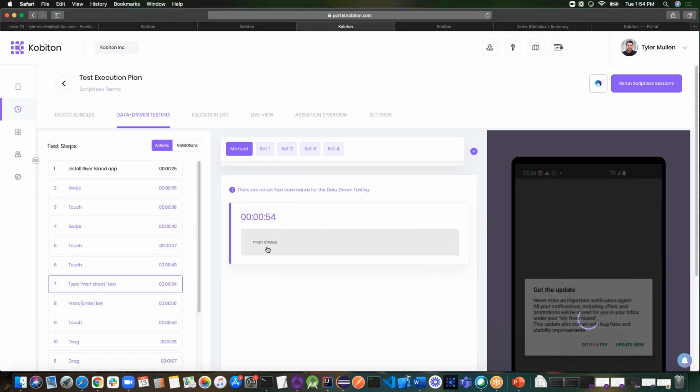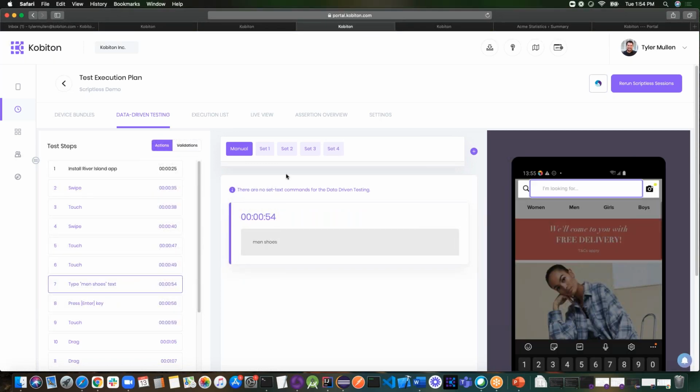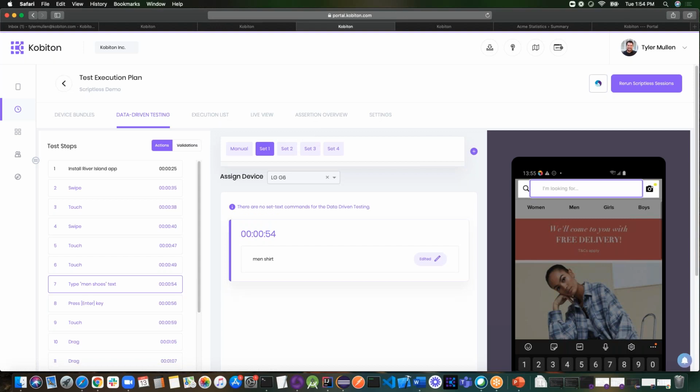So this is when I first logged into this. The first time I logged in, I was looking for men's shoes. So I have the ability to create data sets. So the next time I log in, I could look at men's shirts. And then the next time I log in, I could look at women's shoes. And then it gives you the ability to actually designate that device as well. So I want to do a Galaxy A50 the next time I log in, and then I want to look for women's shoes instead. So you can create these data sets right here.